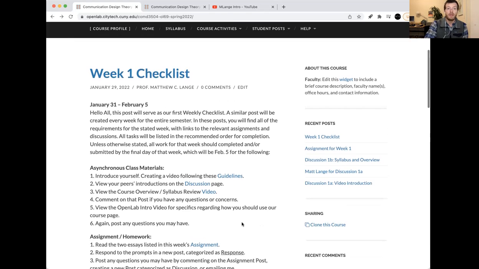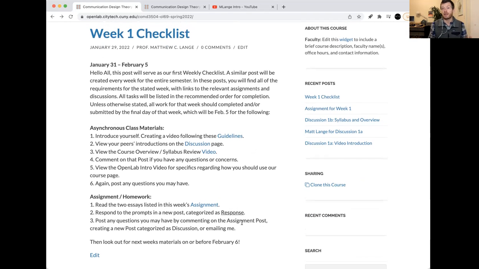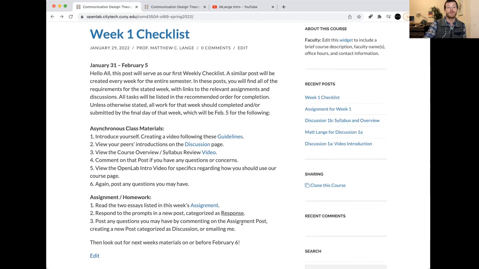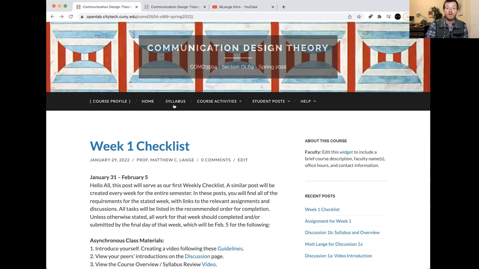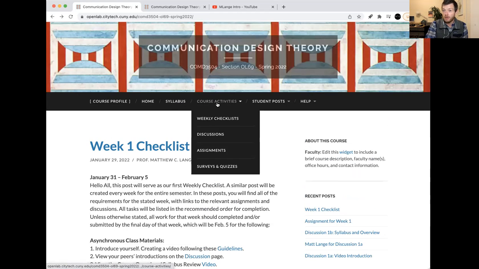Okay, so every week you'll find this checklist. You got to keep track of what week it is, or at least what date it is to make sure we're on the correct week. And this will be sort of the central weekly resource that you should go to first and foremost. You can also go into the menus and see each task broken out by its category.